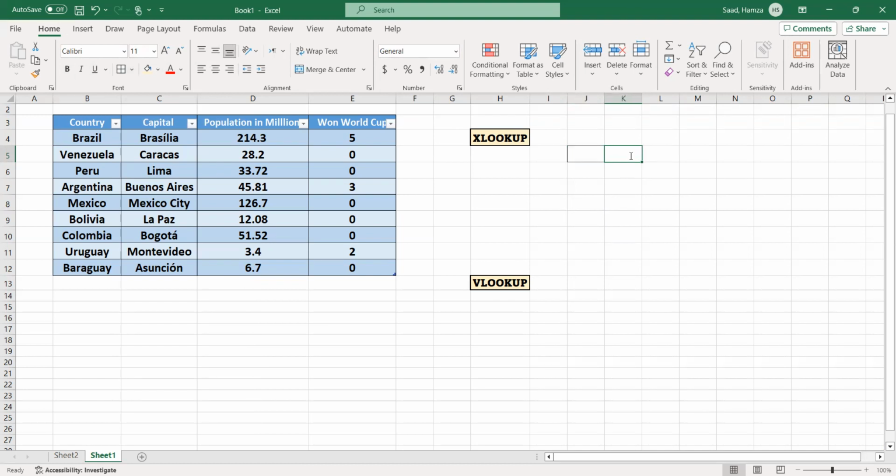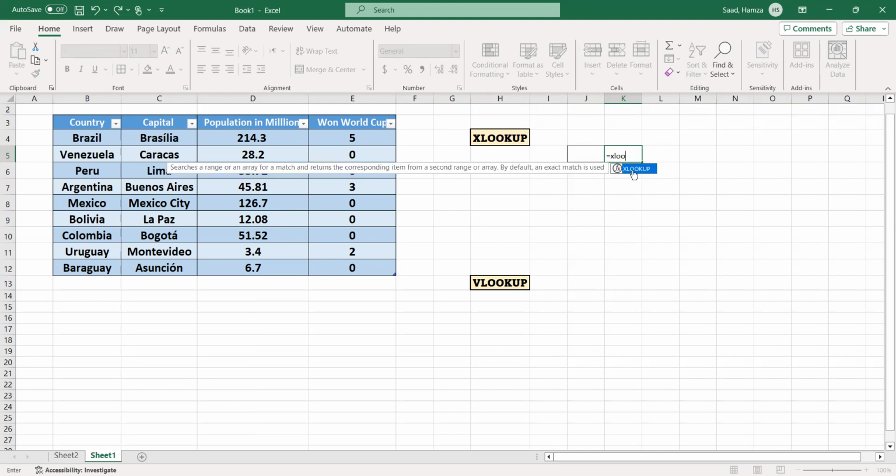I'm going to say equal XLOOKUP. Then it's going to ask me for the lookup value. I'm going to select what I selected already. Then for the lookup array, I got this from this column. After that, it's going to ask me for the return array, where you want me to search. Then I'm going to select first the capital of each country. Then I'm going to hit enter.